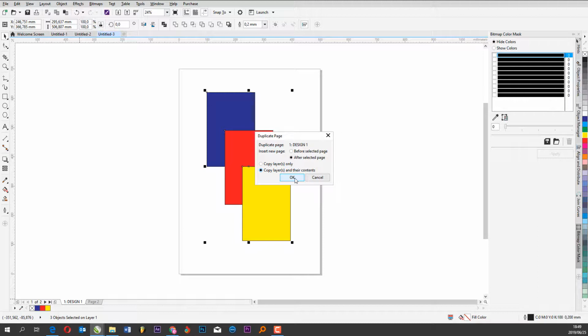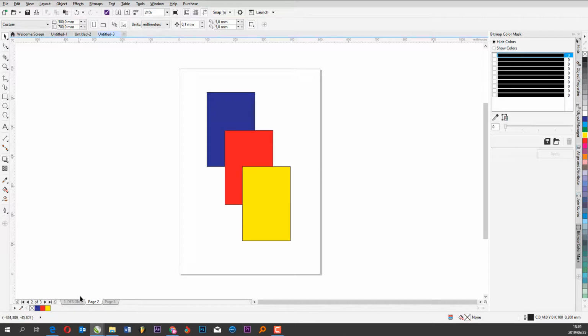copy all the things that are on this page and put it on the new page. You see what I'm talking about? You click OK here. You see page 1 and page 2, they're just the same. Then you can go ahead and change what you want to change on the second page.